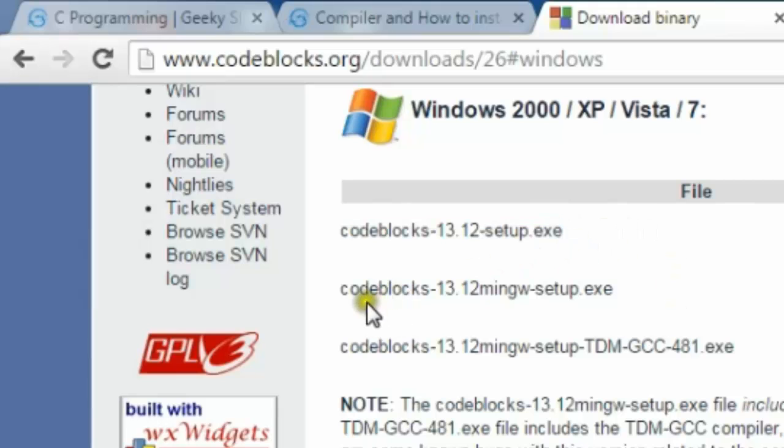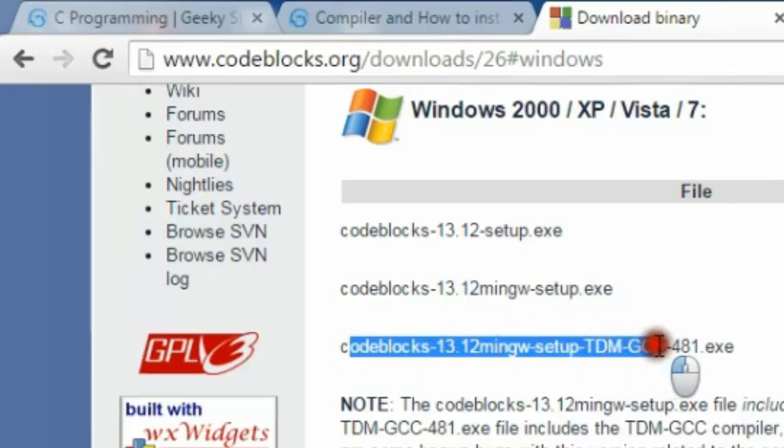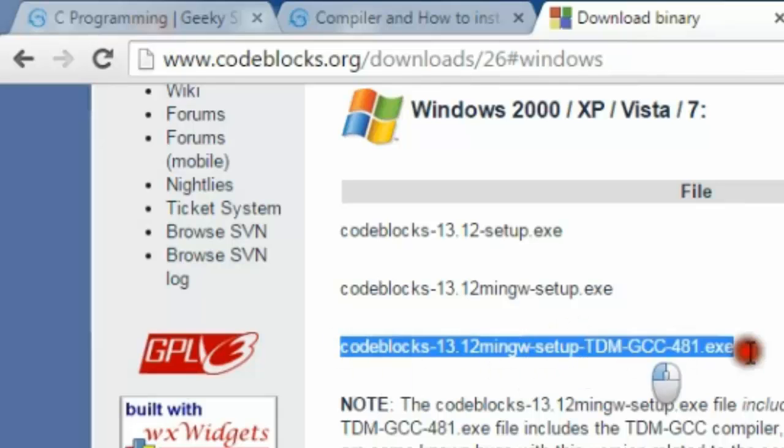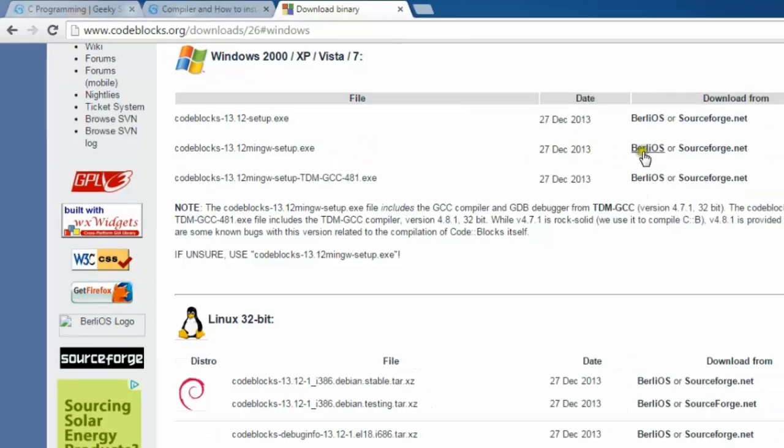So come to the next one, this is the second one, and this setup file has Code::Blocks and the compiler both. And this third one is the latest version of Code::Blocks, which has an inbuilt compiler, but we are not going to choose this one because this is the latest version, it might have some bugs, so it is good to install the second one. Okay, so for installing we need to download this.